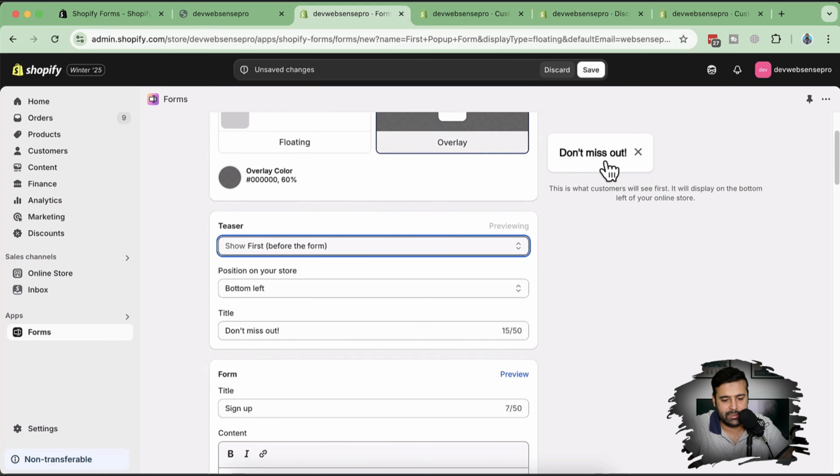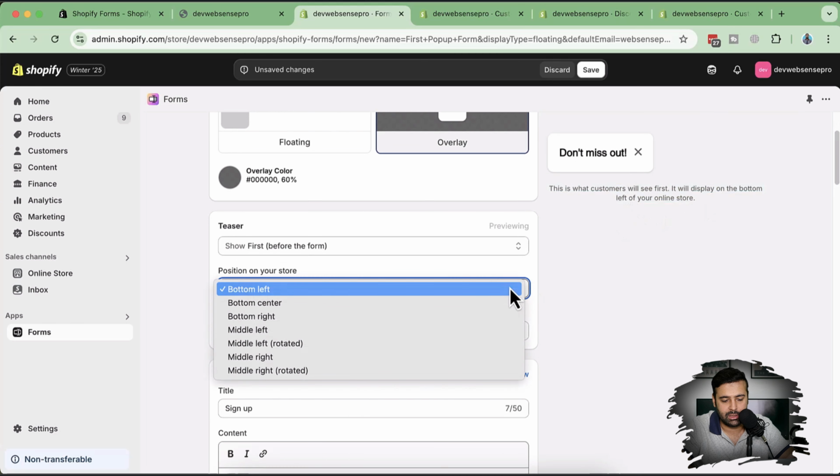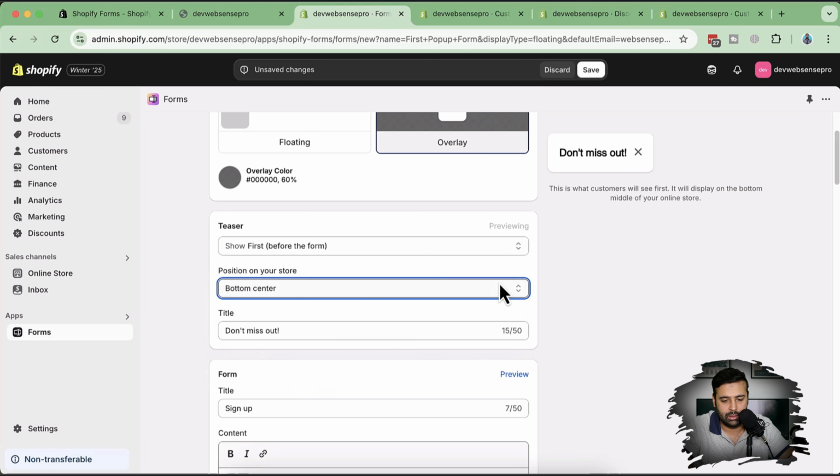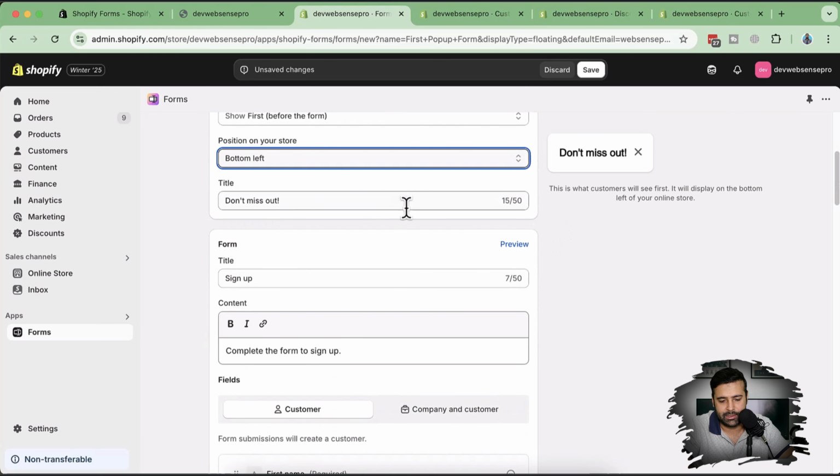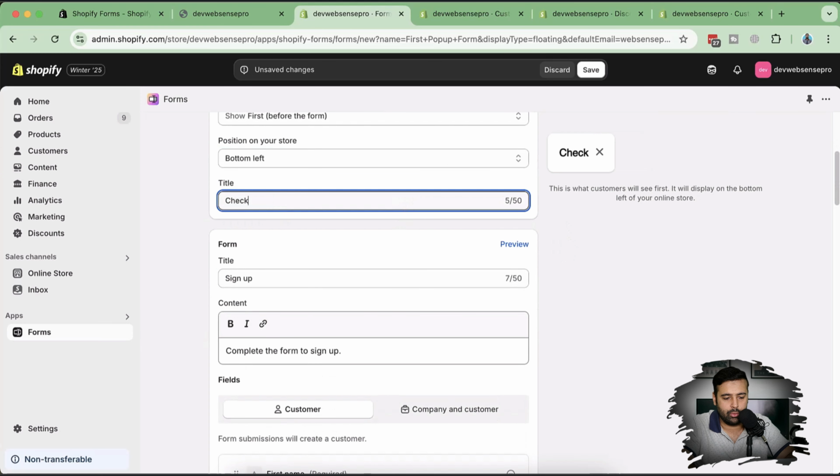Okay, so that's the teaser which will show up on the bottom left of our online store. And this is the position. So we can change the position from bottom left to bottom center to wherever we want. Bottom left is fine, I guess. Title, don't miss out. Check out our pop-up form.